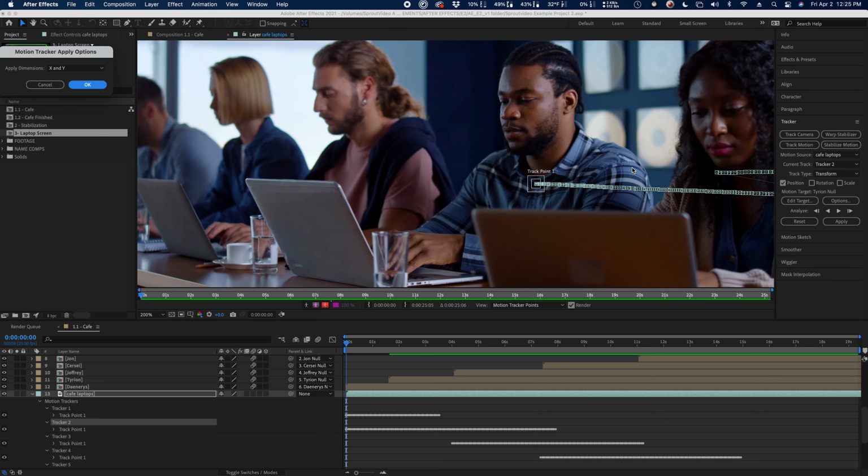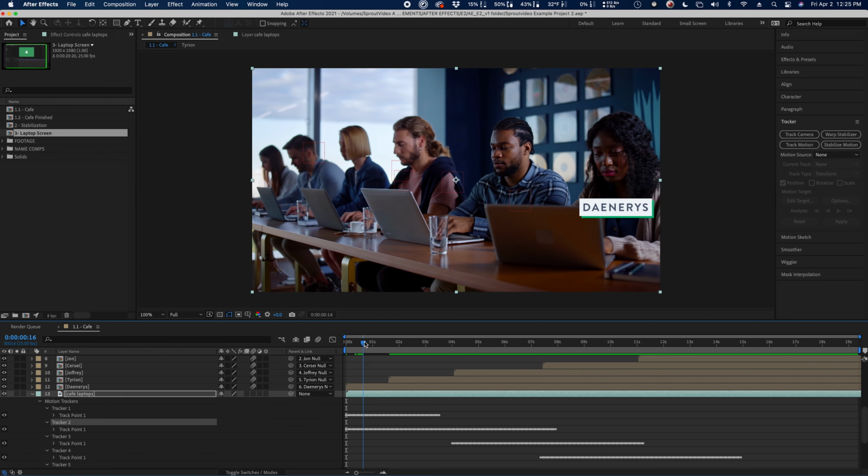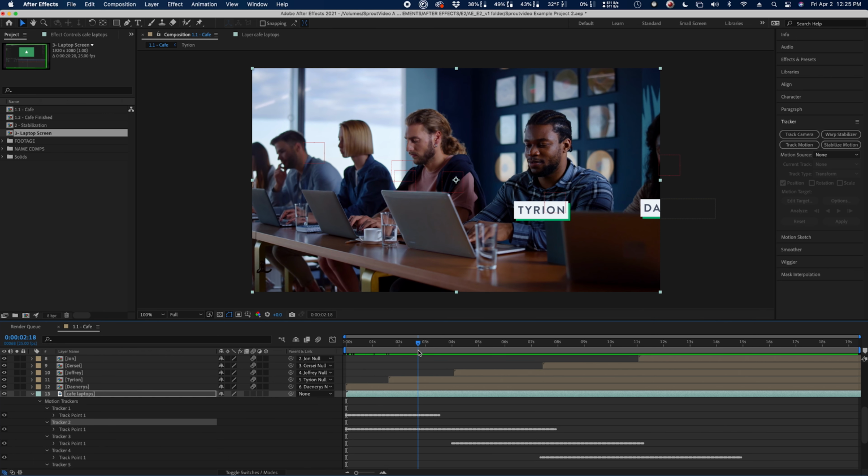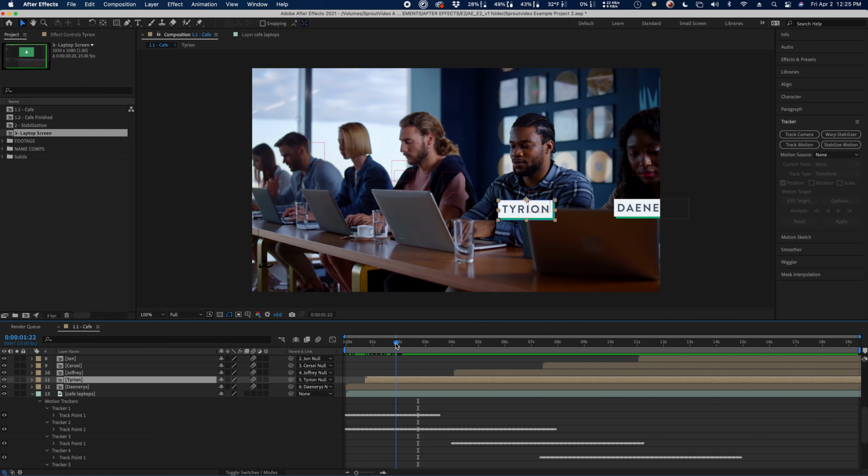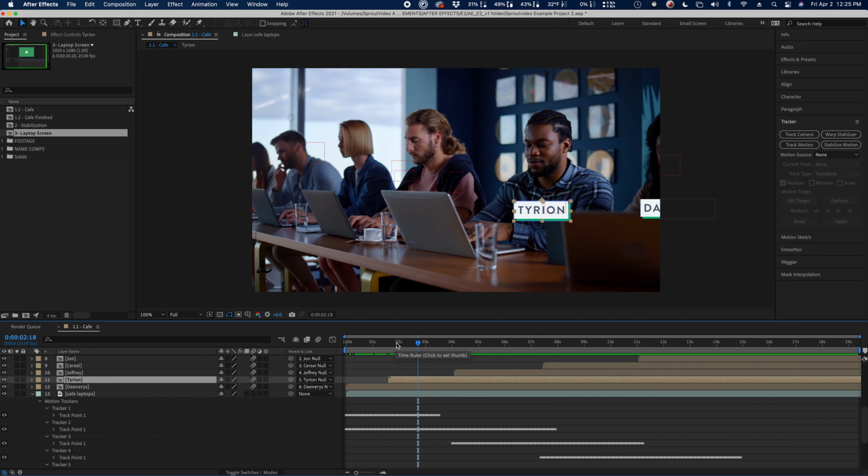Once we apply it to the Tyrion null, it overwrites the previous tracking data, and now we have a new track. This is another reason why we tracked to the null layer. If we want the name tag to pop in earlier, all we have to do is move this layer around and it won't affect the tracking data. So if I want to now, I can have Tyrion pop in at the beginning too.